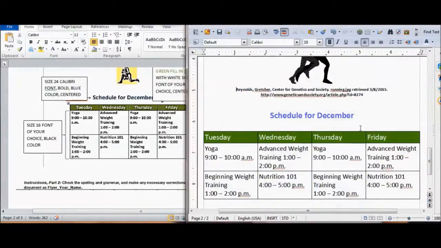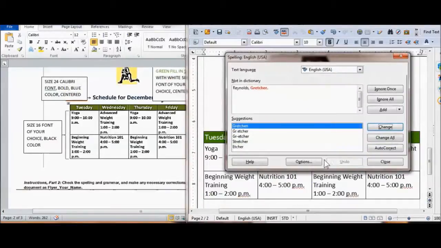Writer document, same thing. What you're going to do is run a spell check. So you click ABC. It says needs to be Gretchen. Okay, I say change. Running JPEG. Nope, that's the name of the file. So I'm just going to leave it. I click ignore once. HTTP, ignore that. Ignore this reference for the internet. And ignore that article PHP. There you go.